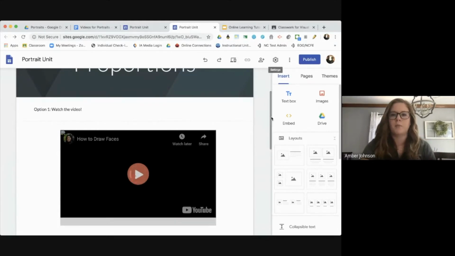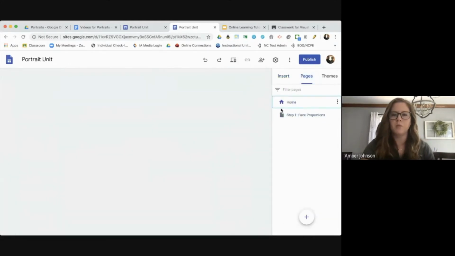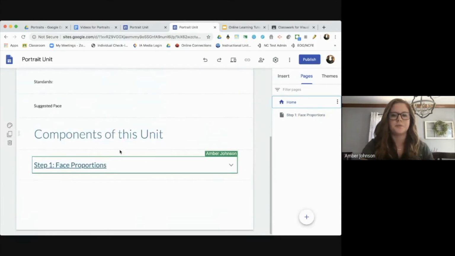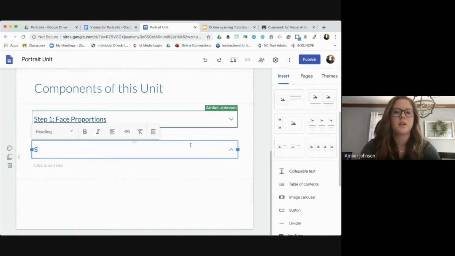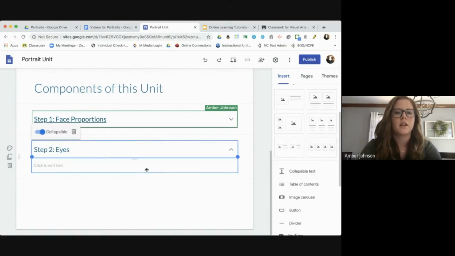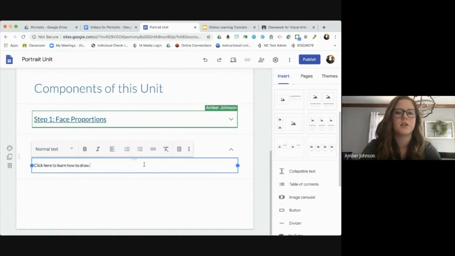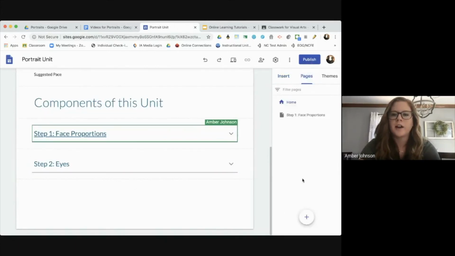So whenever I go back to my home page, they'll be able to click this and go straight to their face proportions. And then I would set up another little collapsible text and do step 2, which would be eyes maybe. Click here to learn how to draw realistic eyes. So I would go back and make sure I add a page for eyes.